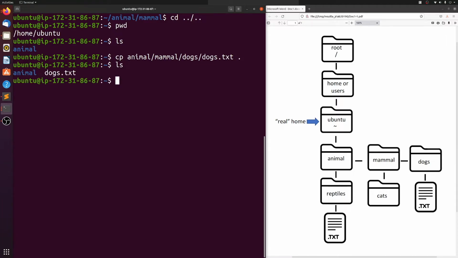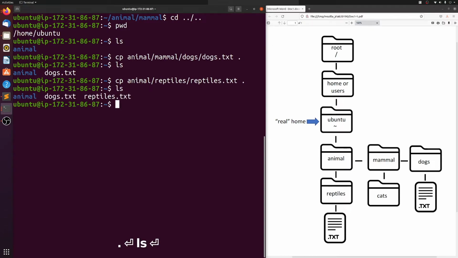And then let's do the same thing for the reptiles.txt. So cp animal reptiles reptiles.txt. And then a dot for the current directory. And now we have dogs.txt and reptiles.txt. Let's use the mv command, the move command, to move dogs.txt to animal mammal cats. So we're putting the dogs.txt file in the cats directory.